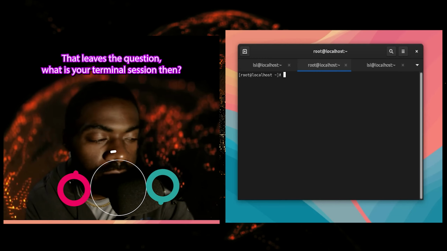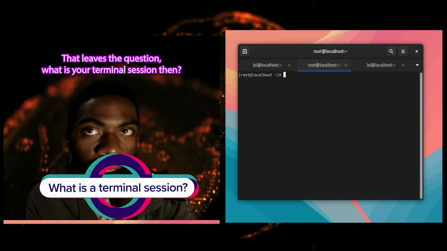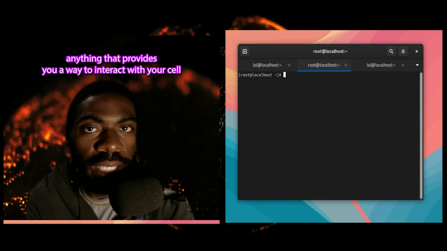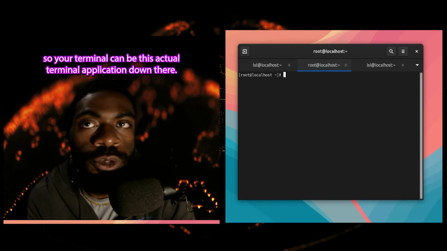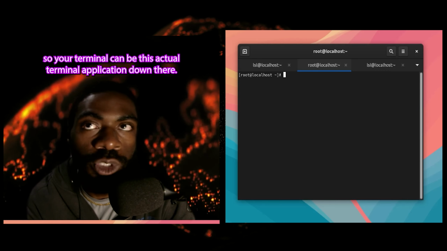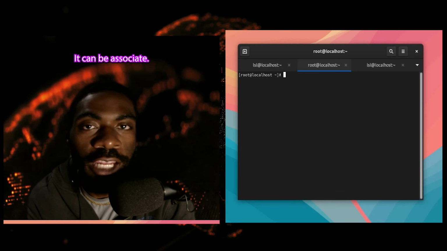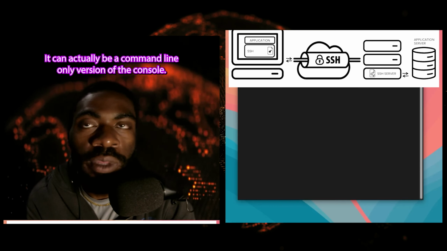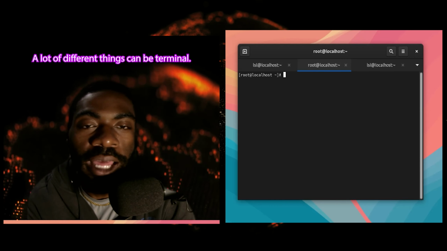That leaves the question, what is your terminal session then? Well, your terminal session is anything that provides you a way to interact with your shell. So your terminal can be this actual terminal application down there. It can be SSH. It can actually be a command line only version of the console. A lot of different things can be terminal.